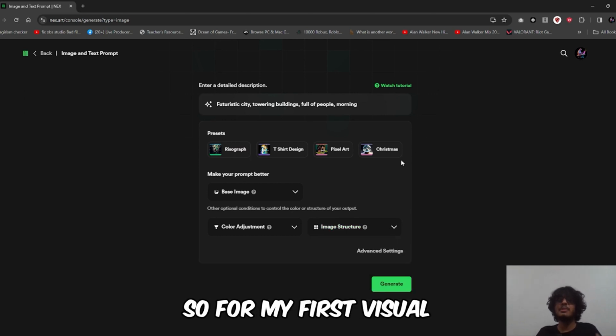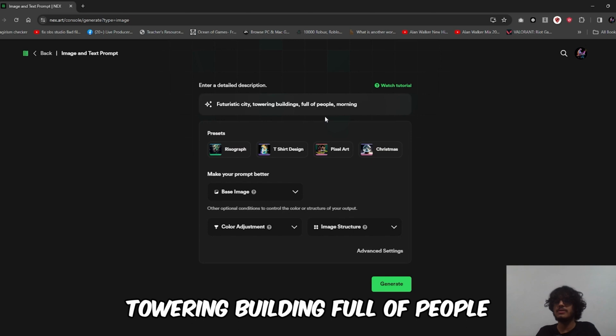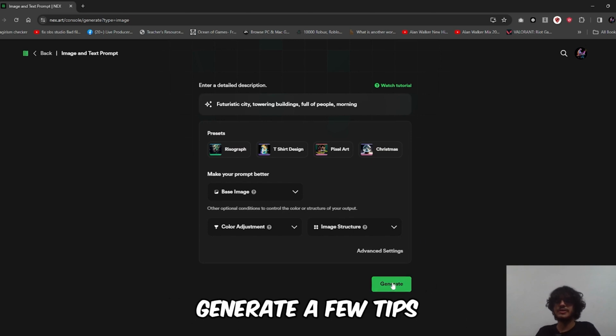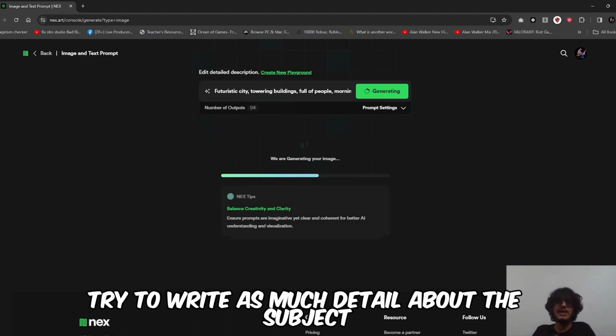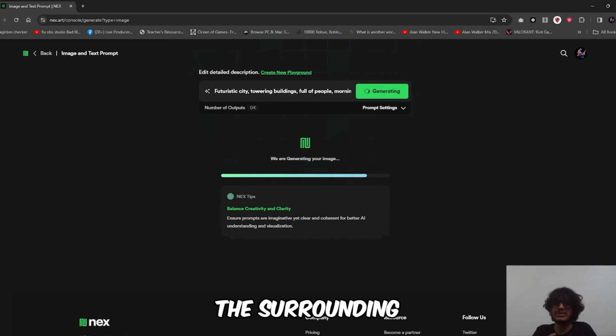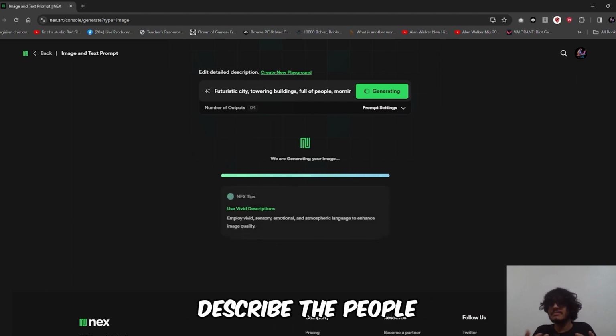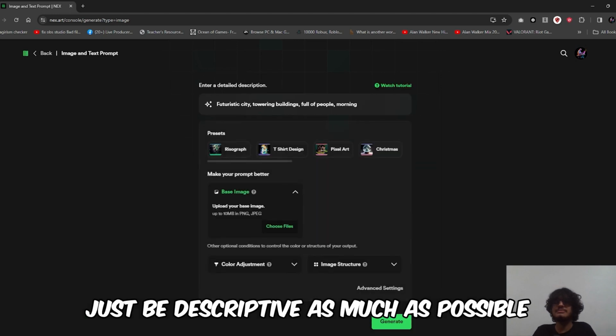Write your prompt. So for my first visual, I chose the prompt: futuristic city, towering building full of people, morning. Just click generate. A few tips when it comes to Next AI: try to write as much detail about the subject as possible, the surroundings, the morning, the visuals. If some people are there, describe the people. Just be as descriptive as possible.